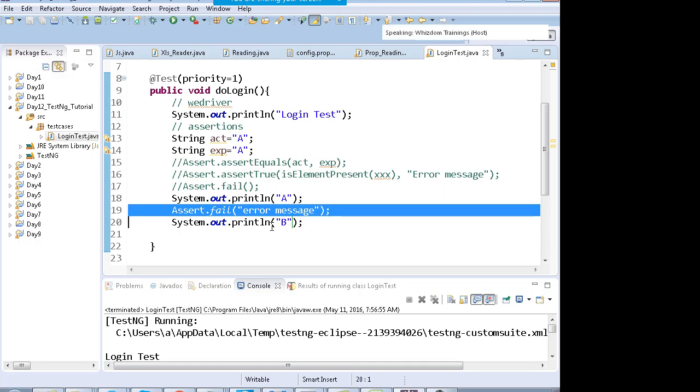Now sometimes your validations are not so critical. You are asserting, say, some text on the page.